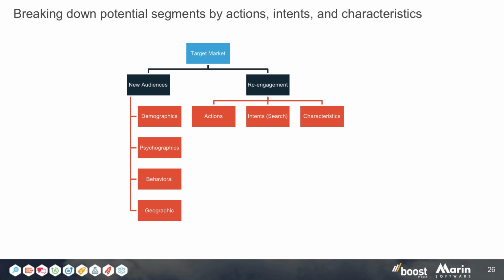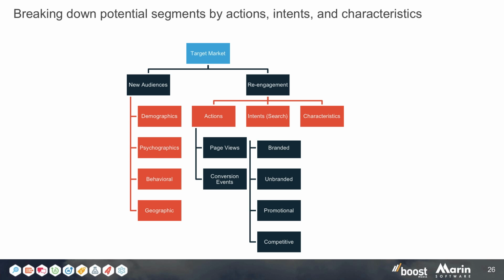Generally, to keep things simple, we look at building audiences based on actions, intent, and characteristics. And with actions, the most valuable data you have, and we've mentioned this a lot of times, is the data that's occurring on your site. You can look at things like what pages a visitor has viewed, what products they have engaged with, and what conversion events they've committed to along the way.